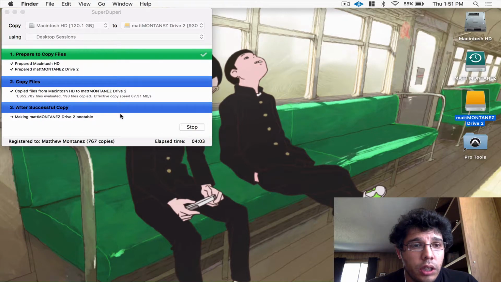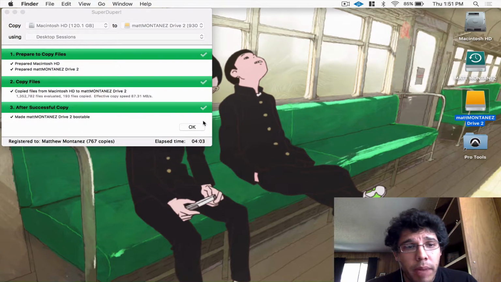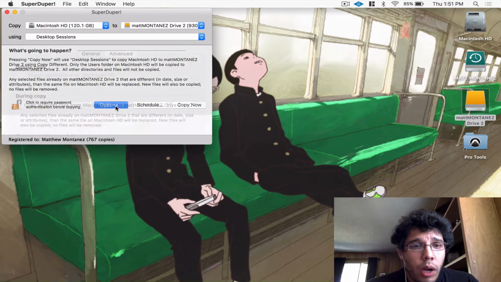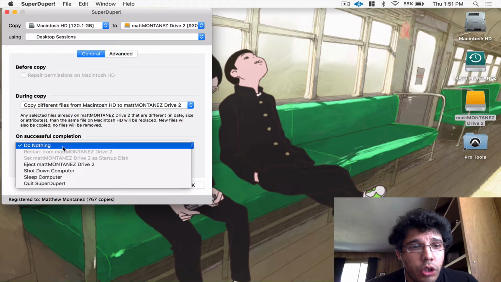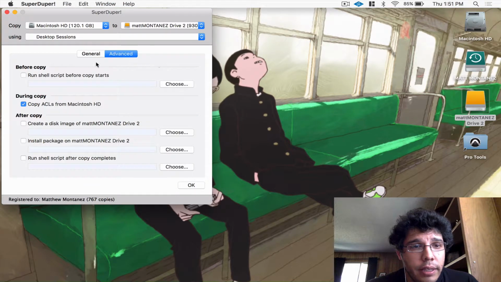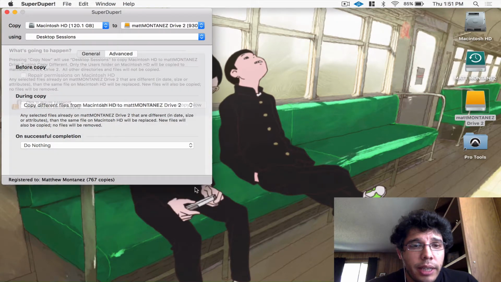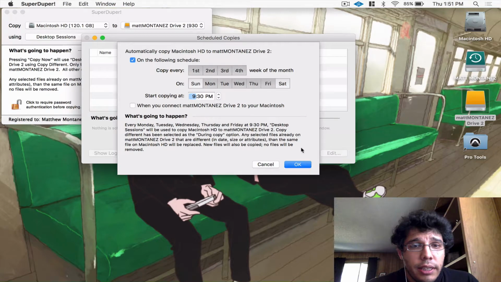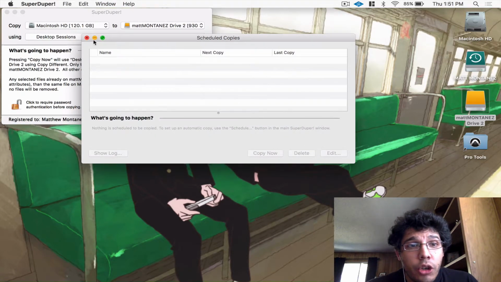There we go, after successful copy, and you can tell it what to do. So I make mine a bootable drive. Not sure why, but you can actually tell it what you want to do, nothing, etc., advanced, and so on. But you don't really need to worry about that stuff. So then, like I said, you can set schedules here if you want it to automatically do it itself.